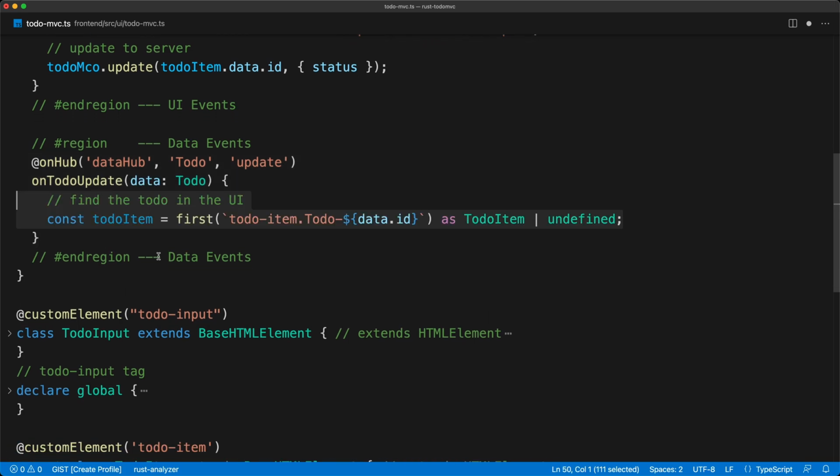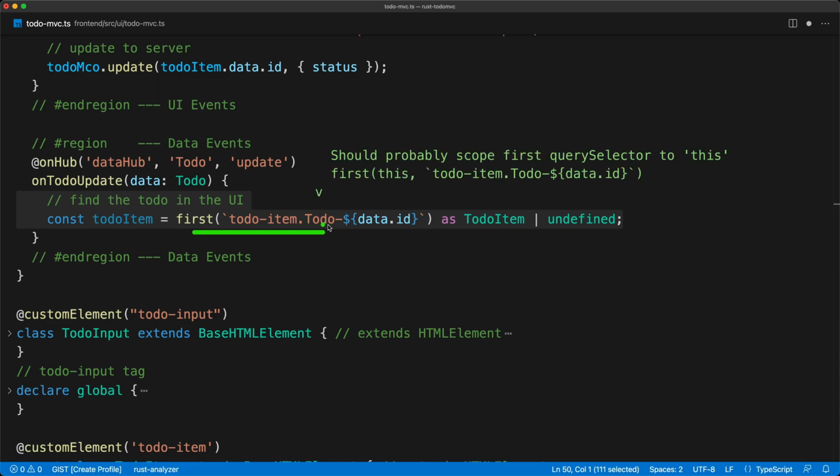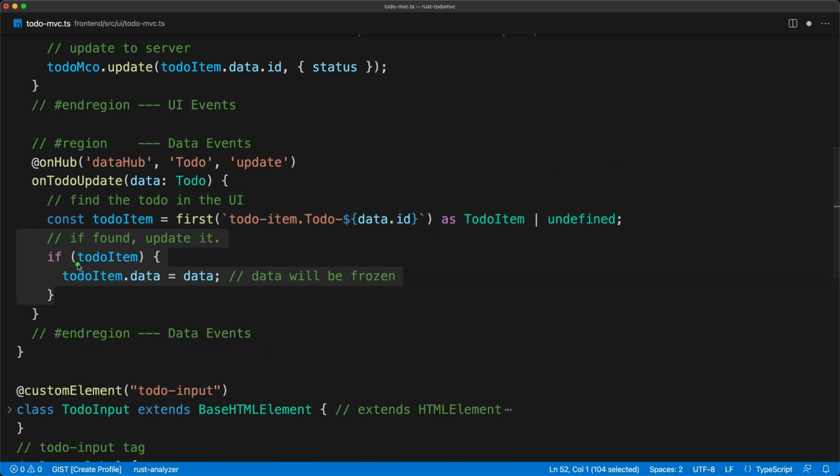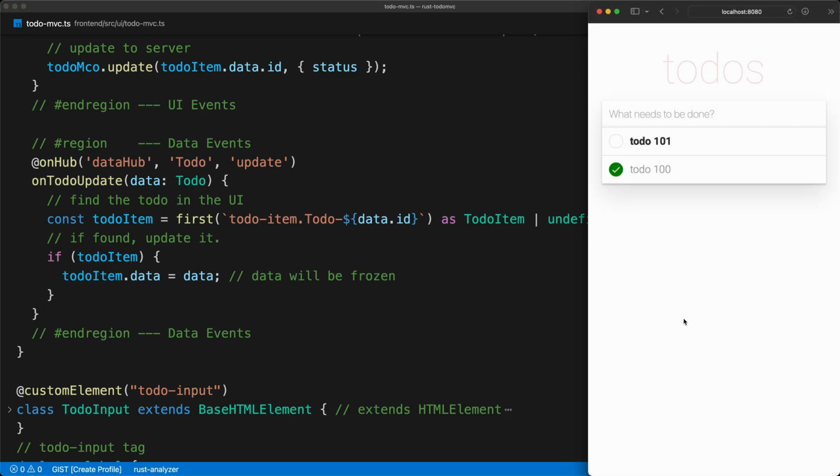Now in this function, we're going to find the to-do in the UI. So here we're doing a first and we're doing a todo-item. And so we're going to find the element, and eventually we can find all of the elements that have the same if we have multiple, or we can be very flexible. And then the only thing we need to do is to say, if we find it, we update it, and we just need to do the .data. The data will be frozen and everything will be updated. And the way that it gets updated is the responsibility of todo-item. And we go back to the browser, we're going to reload it, and now that really works.